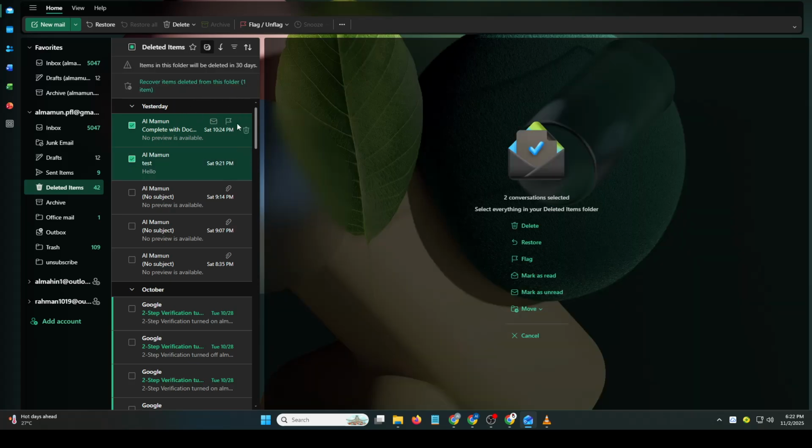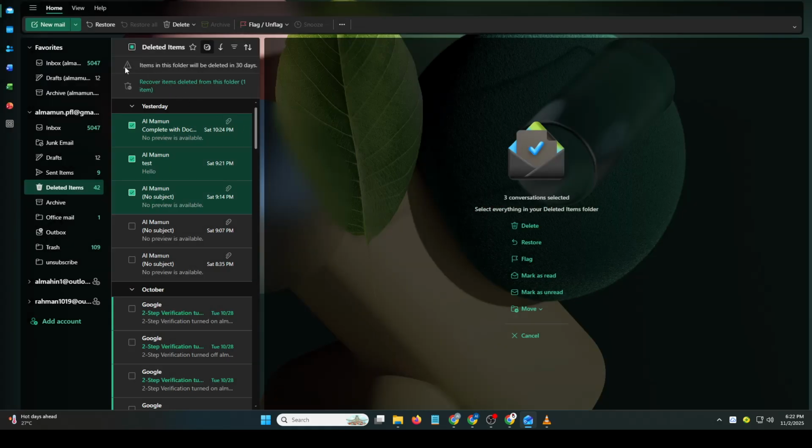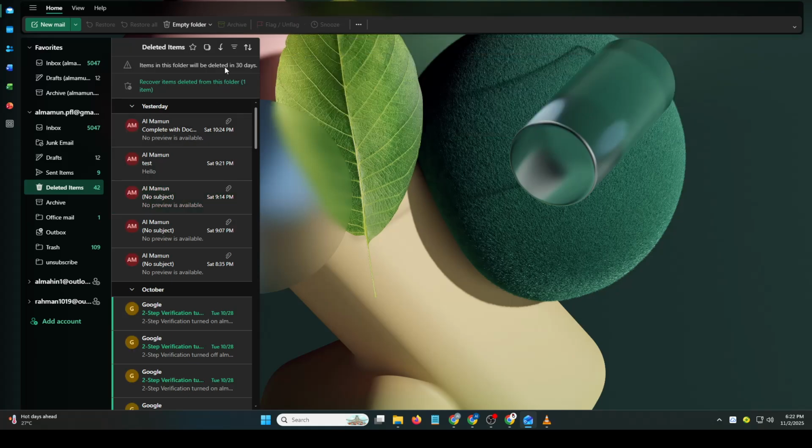But what if the email isn't in your deleted items folder? No worries. Scroll down to the bottom of that folder and you'll see an option called Recover Items Deleted from this folder. Click it and Outlook will show you all emails that were permanently deleted but are still recoverable. Select the ones you want back, hit Restore, and Outlook will move them right back to your deleted items folder or inbox. Just keep in mind, these recoverable emails are stored for up to 30 days only, so don't wait too long.